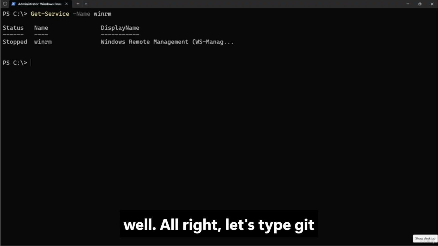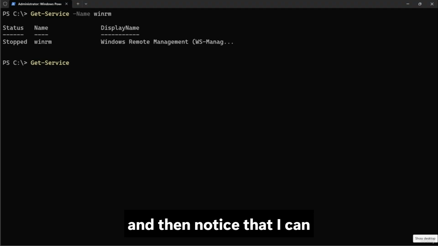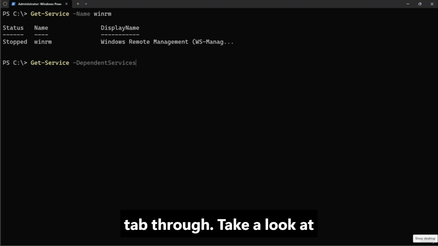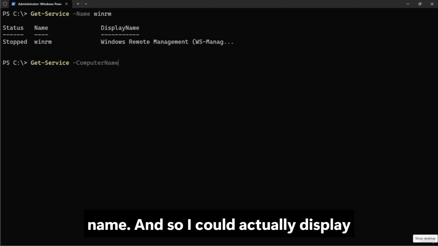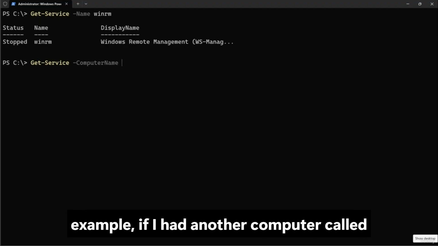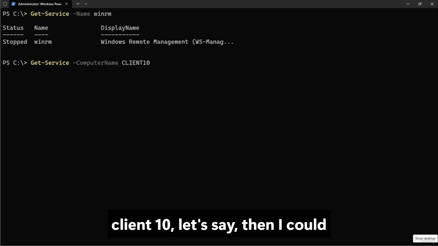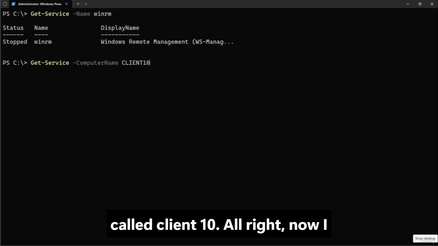All right, let's type get-service again, space, dash, and then notice that I can tab through. Take a look at that. That's interesting. Dash computer name. And so I could actually display a service on another computer. Like, for example, if I had another computer called Client 10, let's say, then I could display a service running on that machine called Client 10.